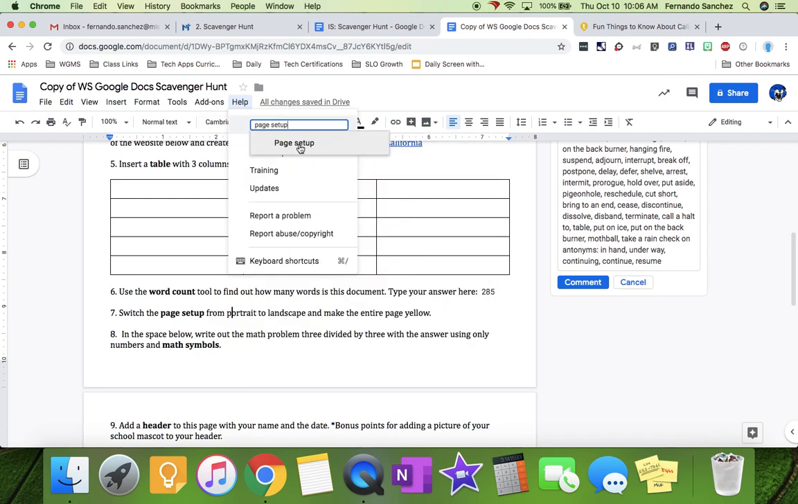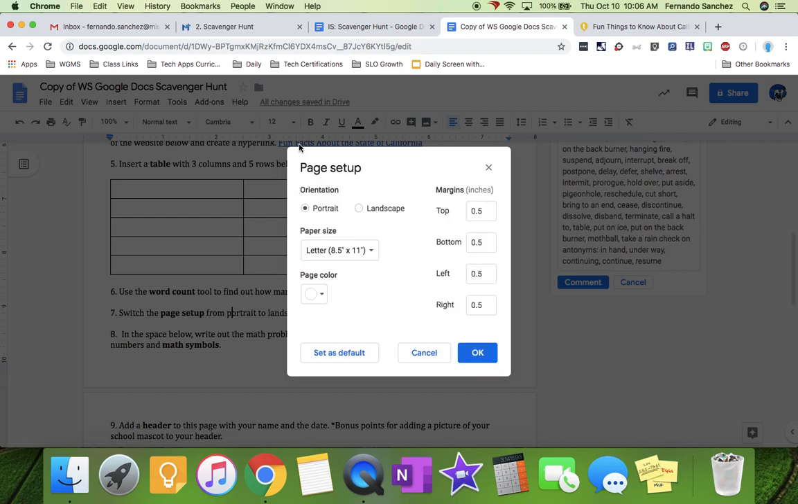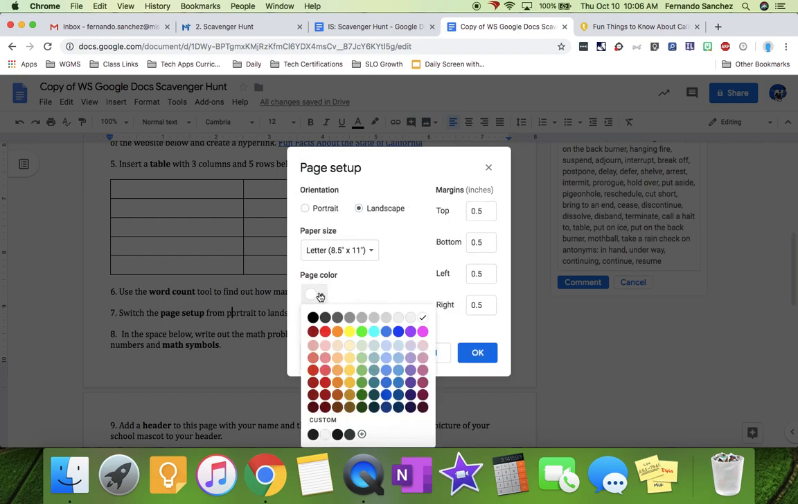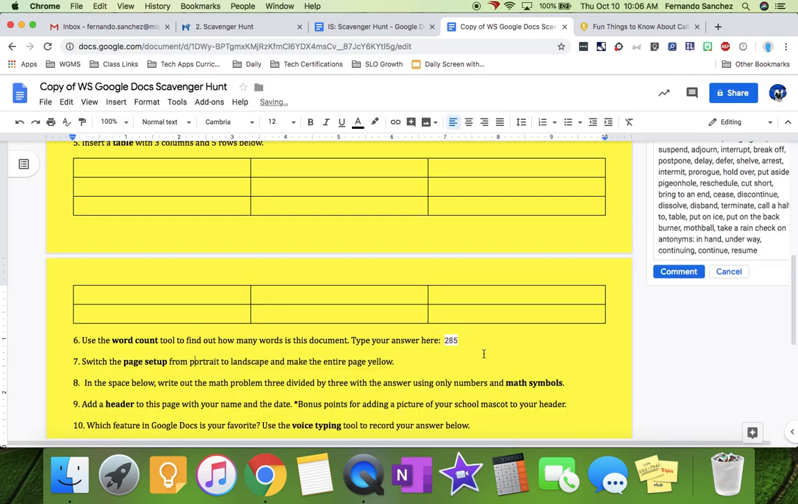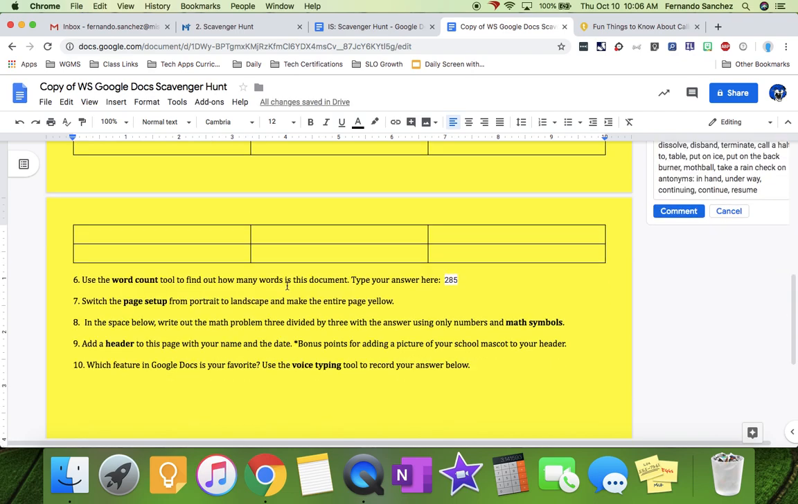I clicked help, I typed in page setup, and when I click it, there it is. It said to change it to landscape and change the entire color to yellow. I just did it. Click OK. All right, that's pretty crazy yellow.